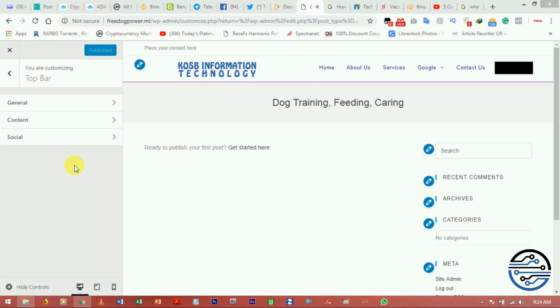In this video I'll be teaching you how to create the top bar and how to fill it in. Now this is the top bar. Here you can see at the top, which is above our header, it says "place your content here." This white section that holds "place your content here" is known as the top bar.